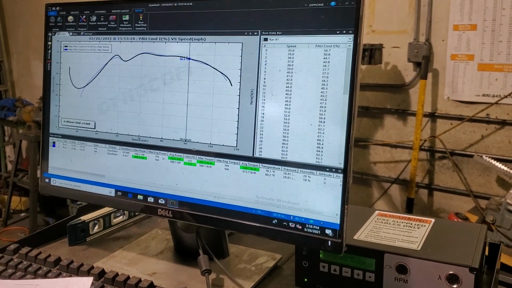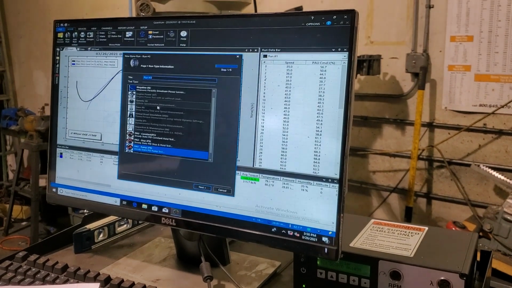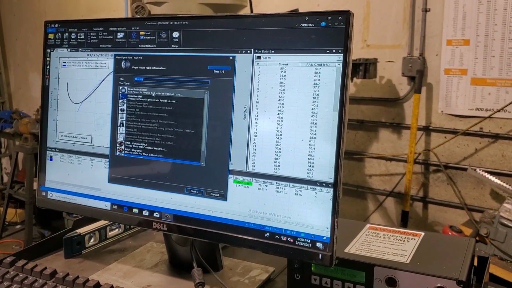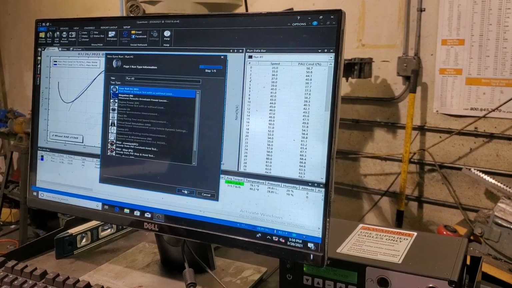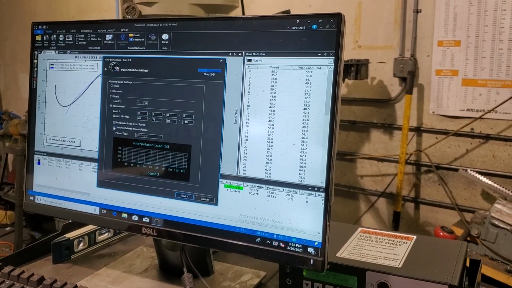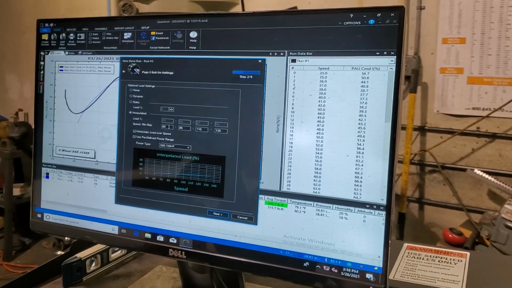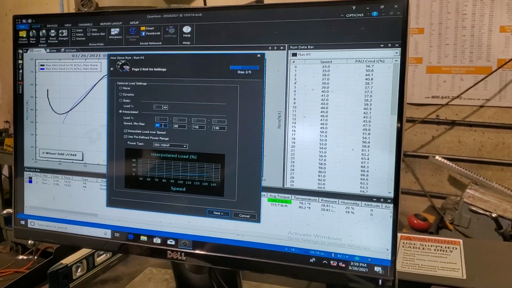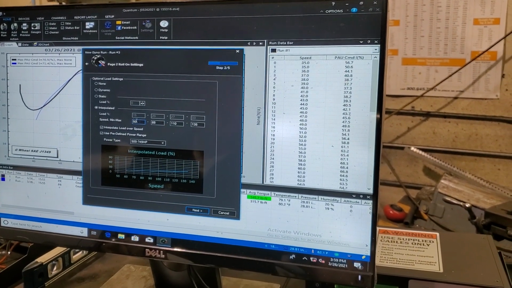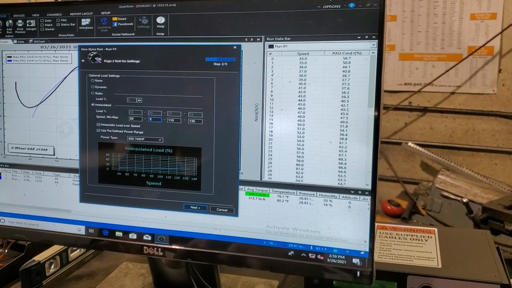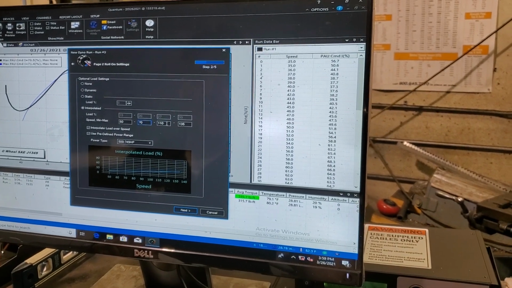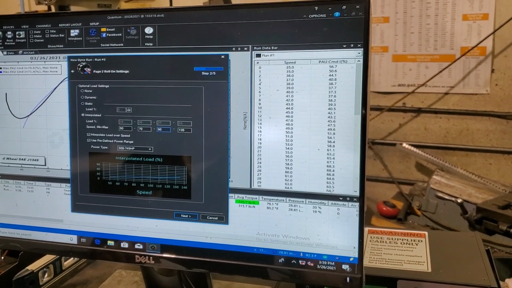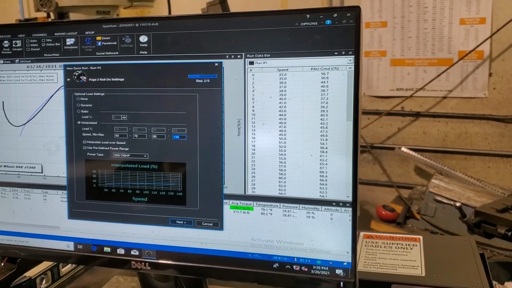All right, I'm going to leave it at 10. So I'm going to select a roll-on. And I'm going to select these parameters, and I want the screen to look just like this. So I started at 50 miles per hour. I'm going to go 50. And the next one is 70. Next one is 90. Final one's 100. All right?